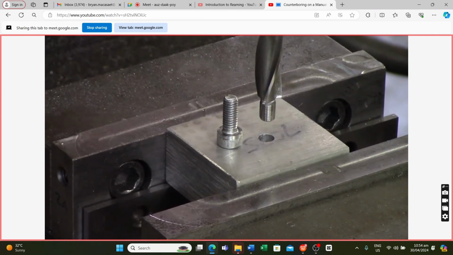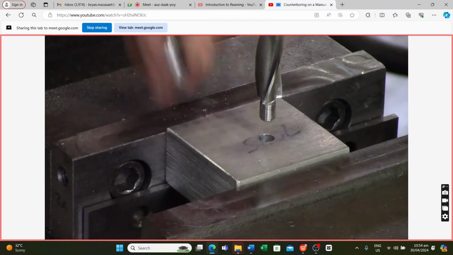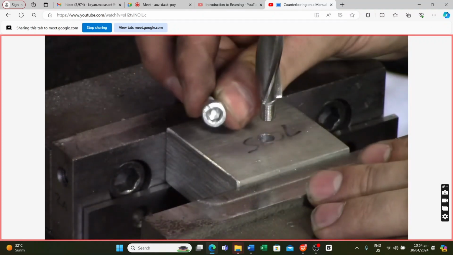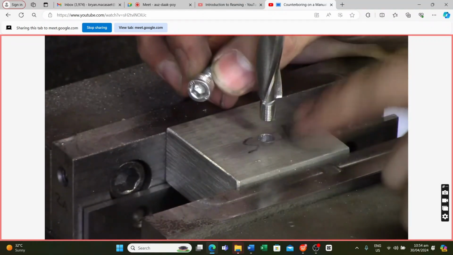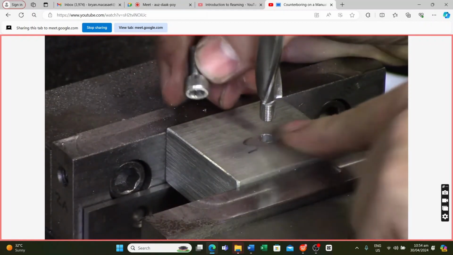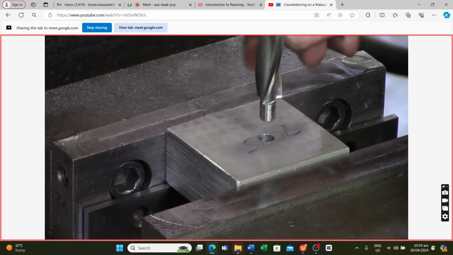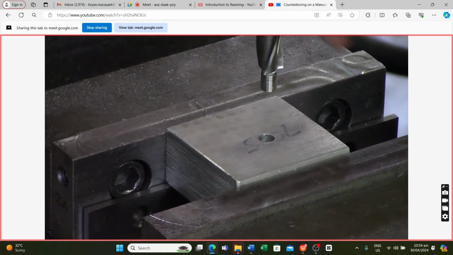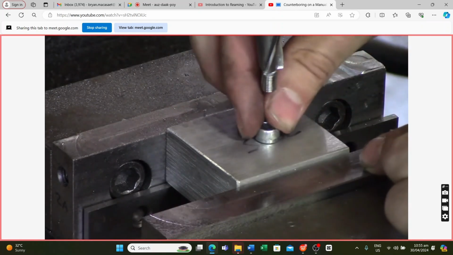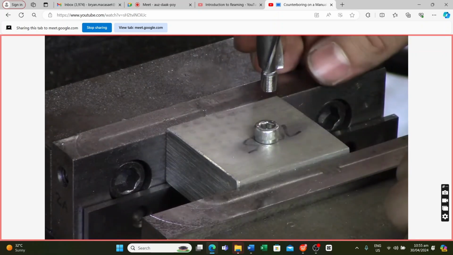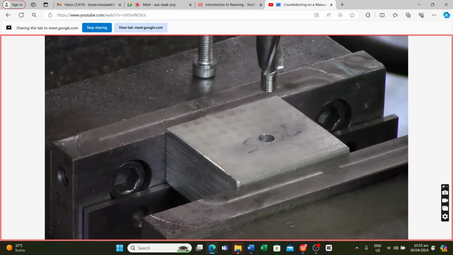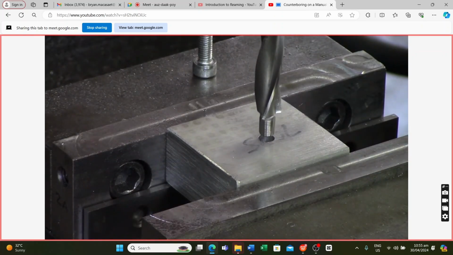The principles behind counterboring. Counterboring is meant for socket head cap screws so that they go below the surface of your part. Same principle for countersinking for a flathead. You just don't want your bolt sticking above your part, so you use a counterbore.